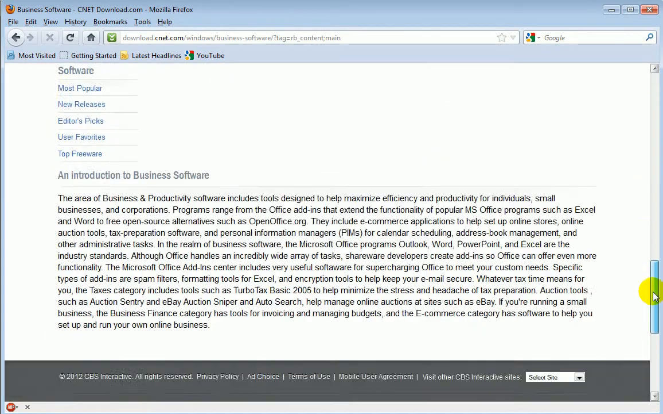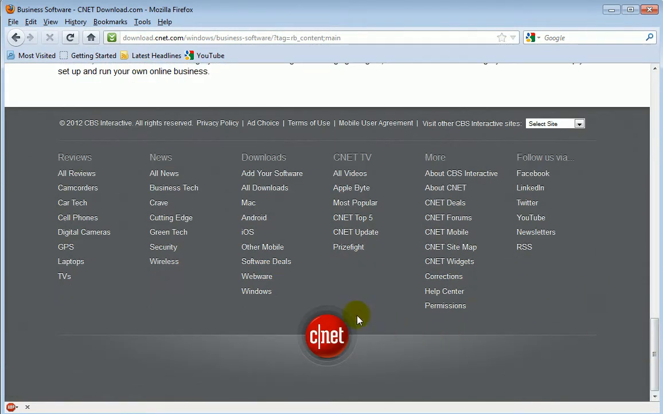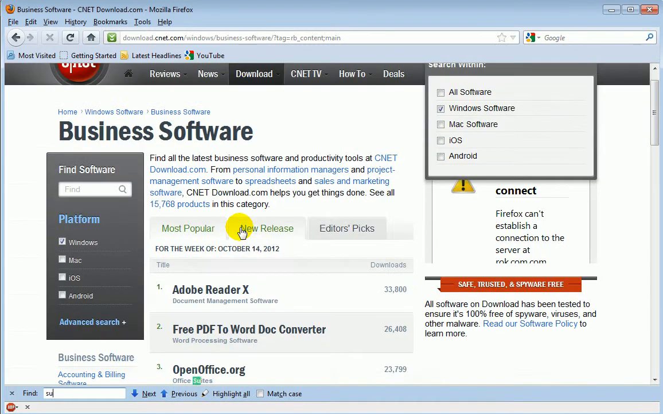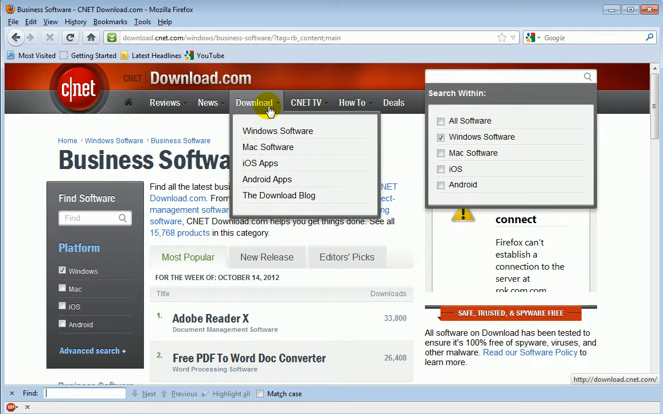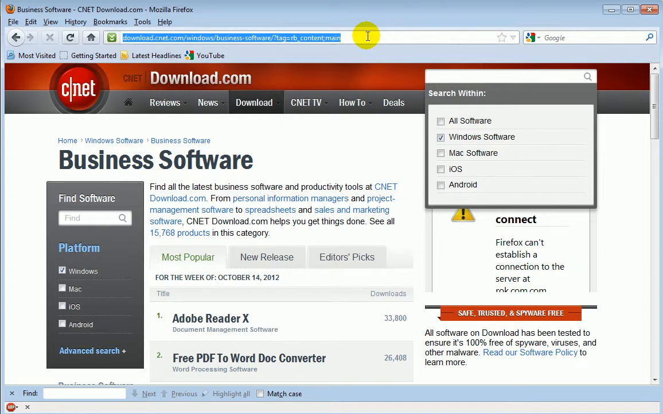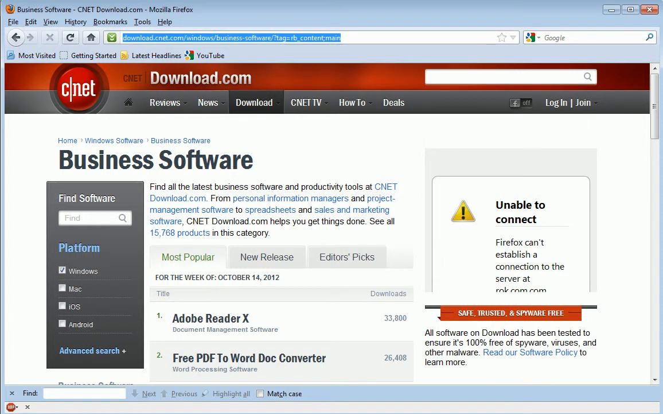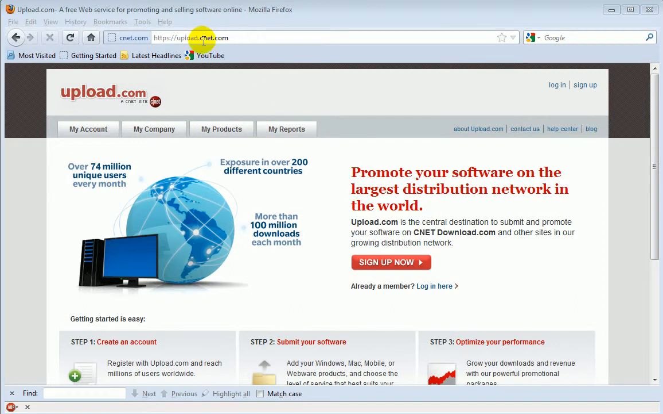Well, you could go one by one, and there's usually a submit button. You can search for it. You can type find submit. Now, if it doesn't have that, you would have to hunt and peck on the website. The sister site to this site is actually called upload. And as you can see, I've just gone to upload.cnet.com, and I would have to sign up and then answer a bunch of questions and then fill in a bunch of information. That can be very time consuming. Now, not every directory requires you to do all of this, but CNET is one of the better ones.